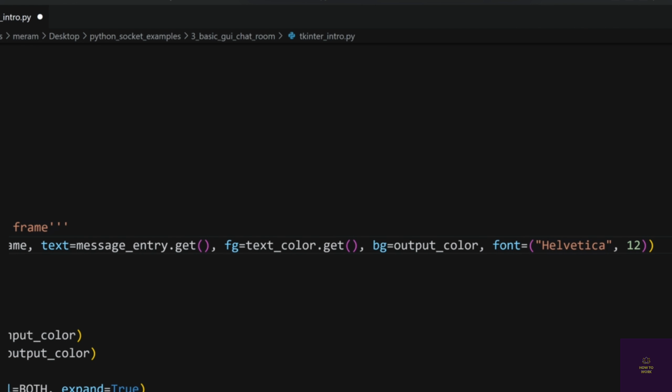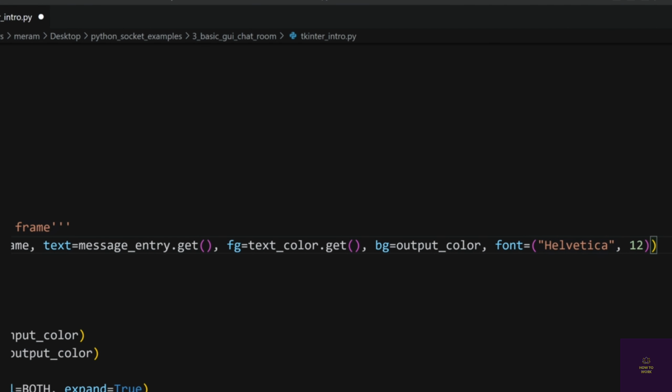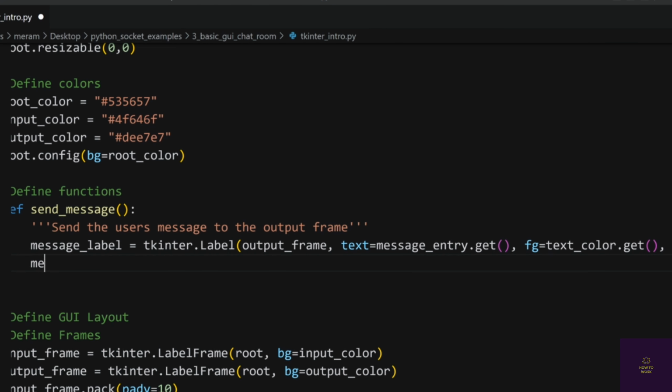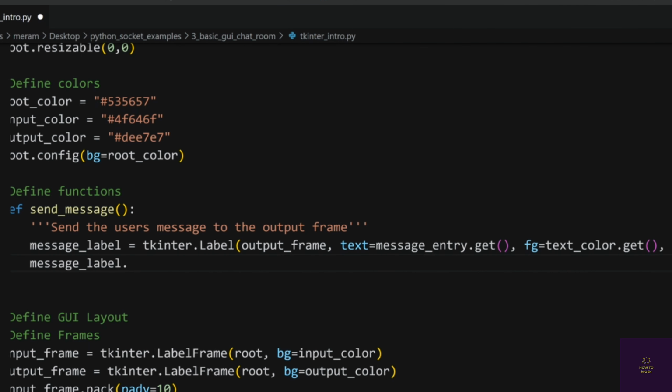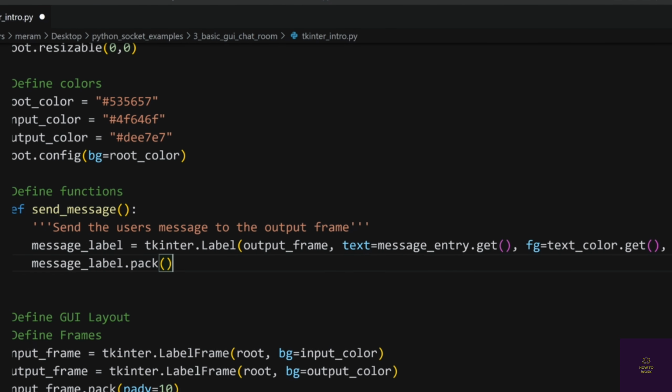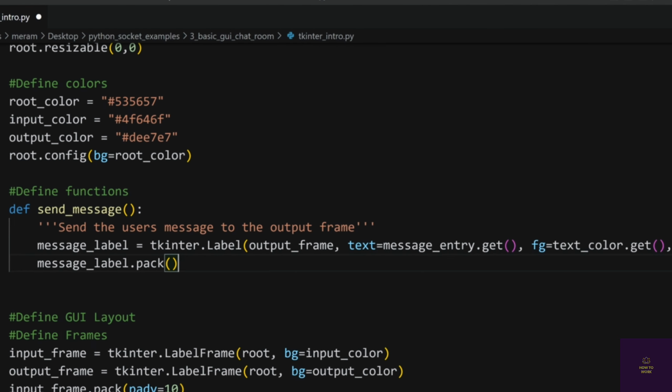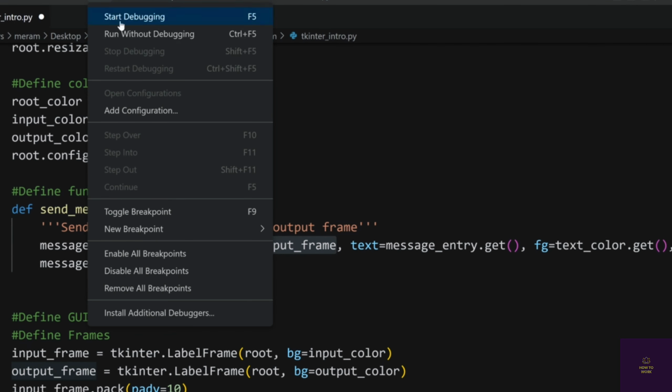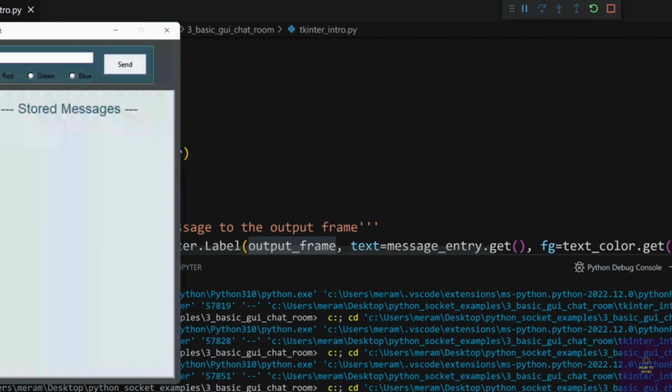All right, that looks great. And so now what we need to do is place this into the output frame. So we'll say message_label.pack, right? Because we're using the pack system for the output frame. So if I run this and I type in my message, this is my message, and I'll select blue, and I click send, nothing's happening.